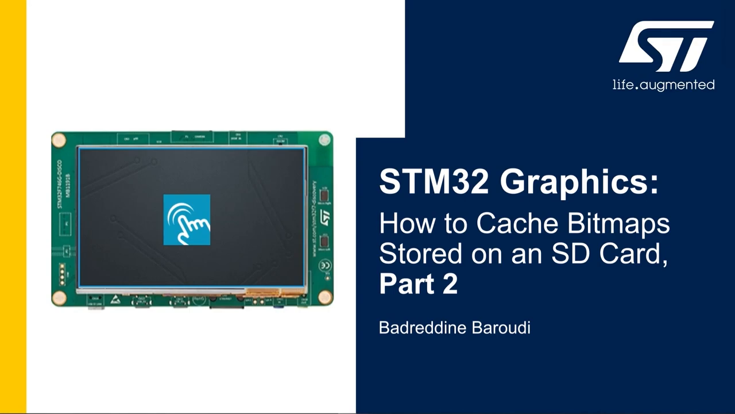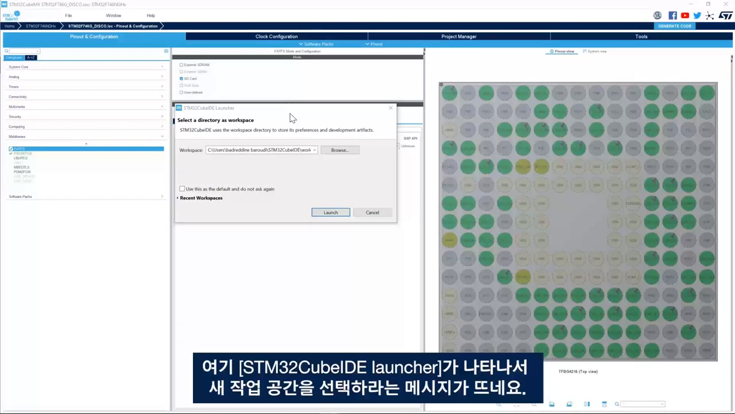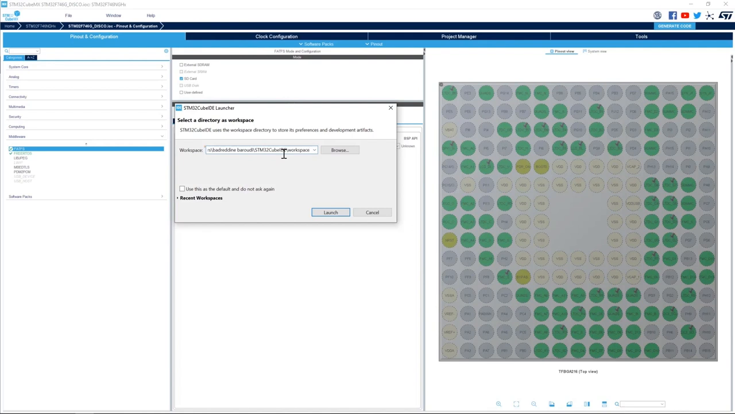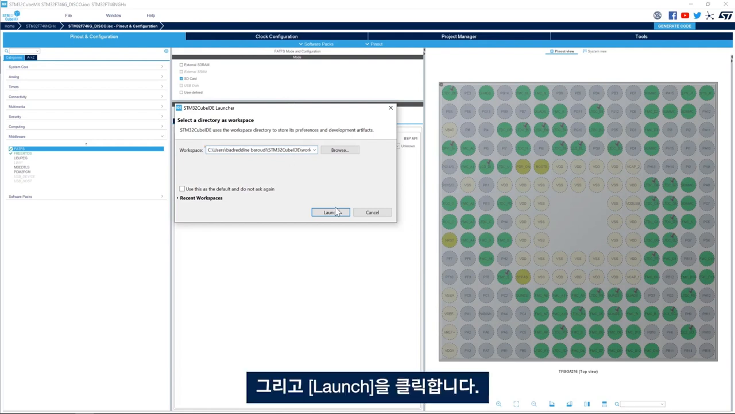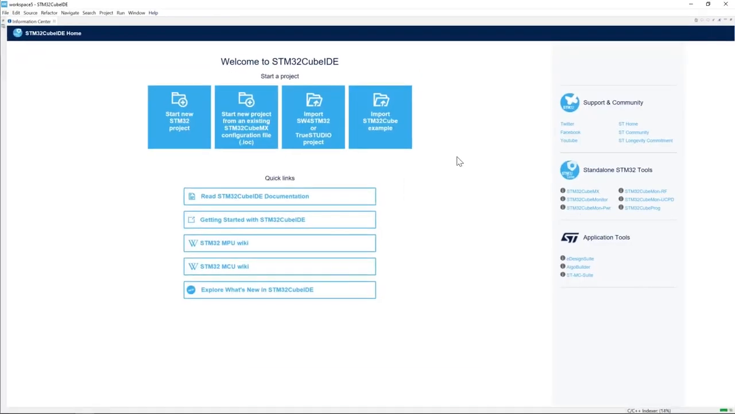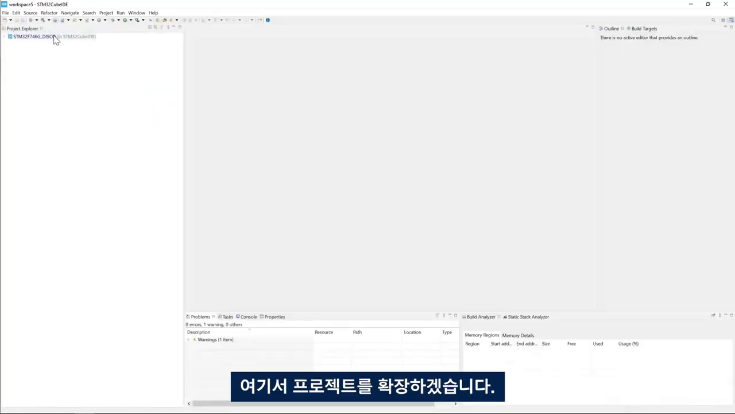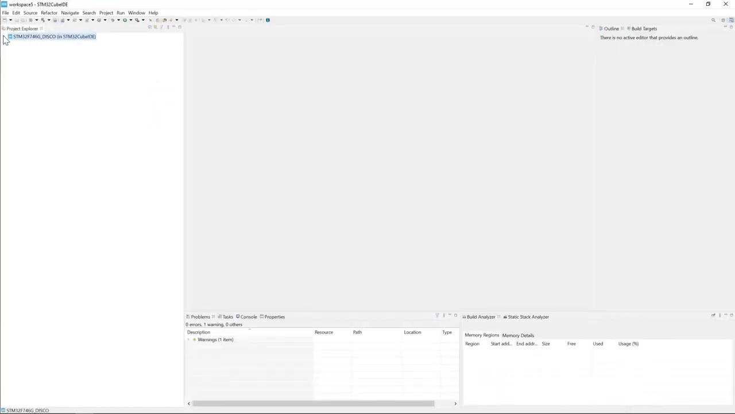into the SDRAM. I have my STM32CubeIDE launcher asking me to select a new workspace. I will use a new workspace for this project and click launch. Here I have my STM32CubeIDE project open. I'll close the information center and expand the project here.